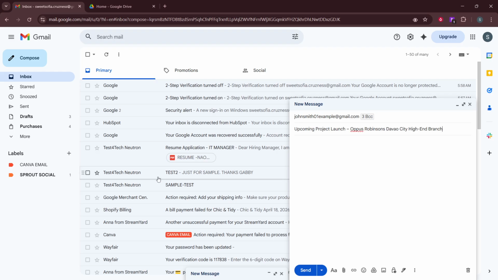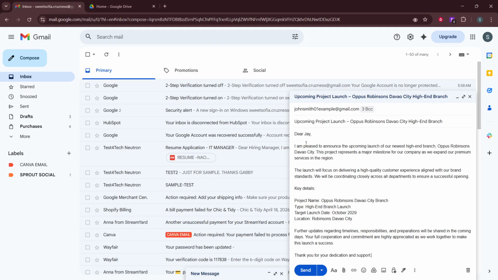Next, write your email. Start with a clear, specific subject line that tells people exactly what to expect. In the body, make your purpose obvious in the first sentence, then add only the details that truly help your readers understand or act. Keep paragraphs short and easy to scan. If there's a call to action, state it plainly and include a deadline if it matters.